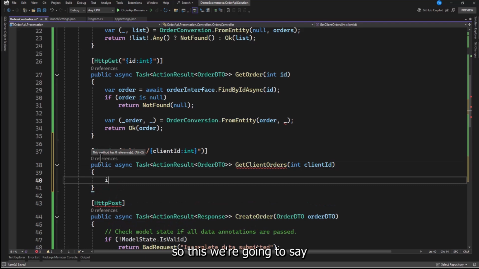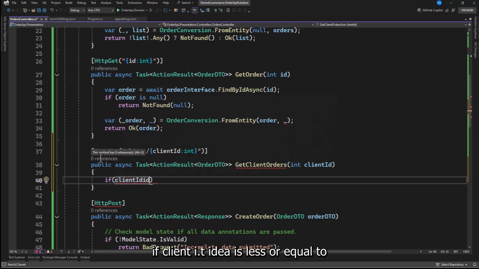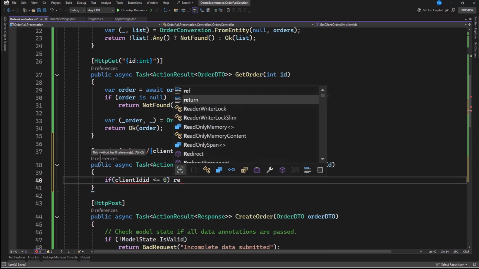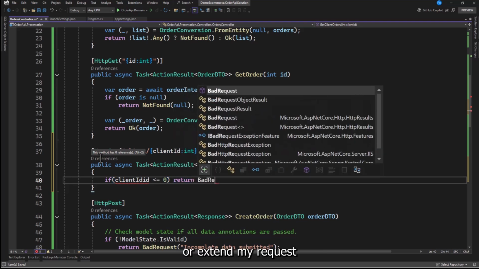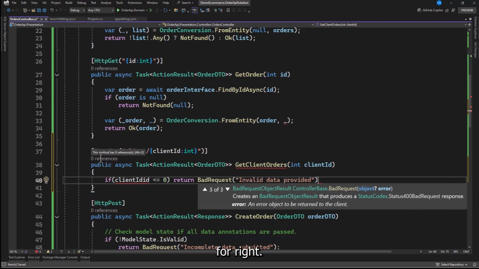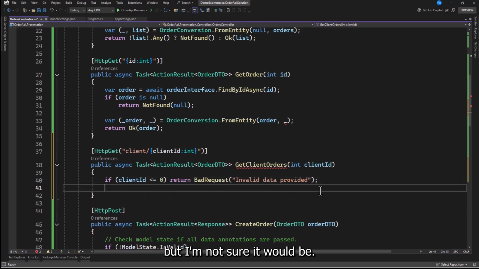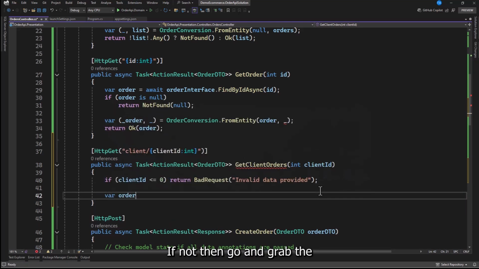So with this, we're going to first check if client ID here is less than or equal to 0. In here we want to return bad request, and in that, we're going to say something like invalid data provided. Okay, that is if this client ID here is less than or equal to 0, but I'm not sure it will be. If not, then let's go and grab the orders, or client orders.